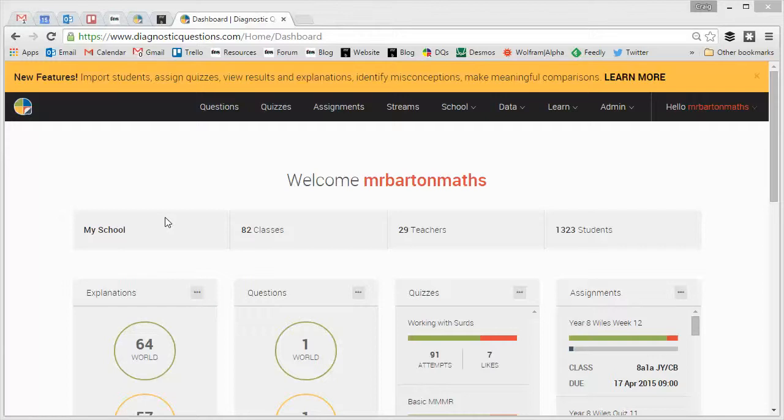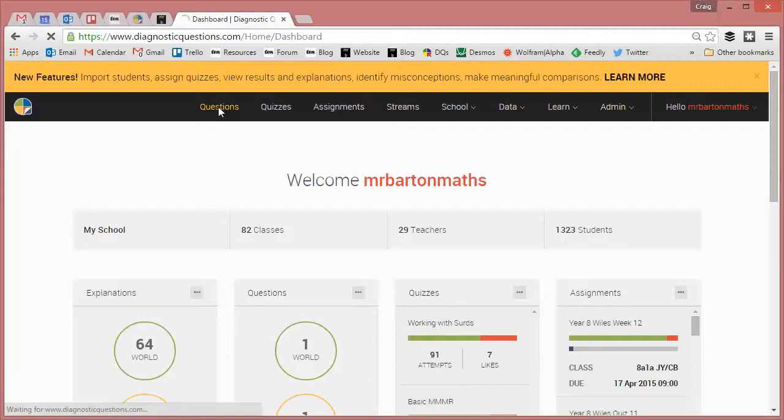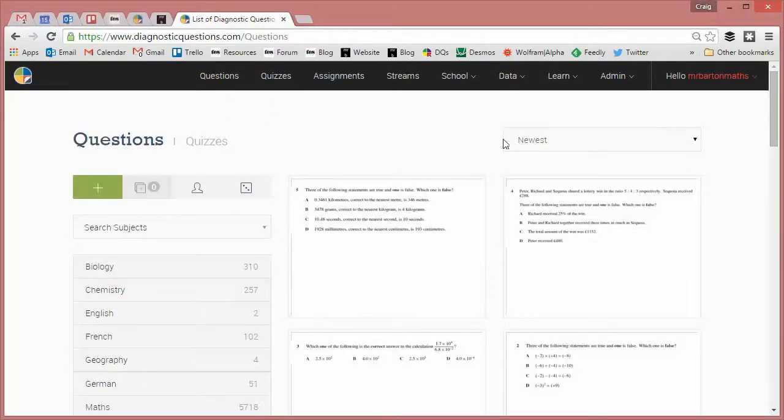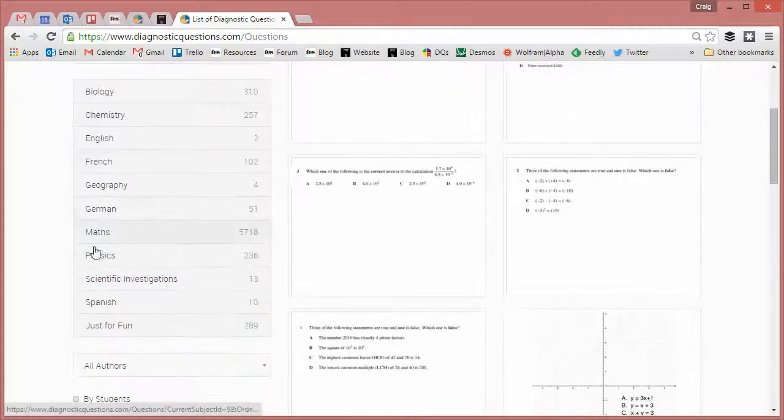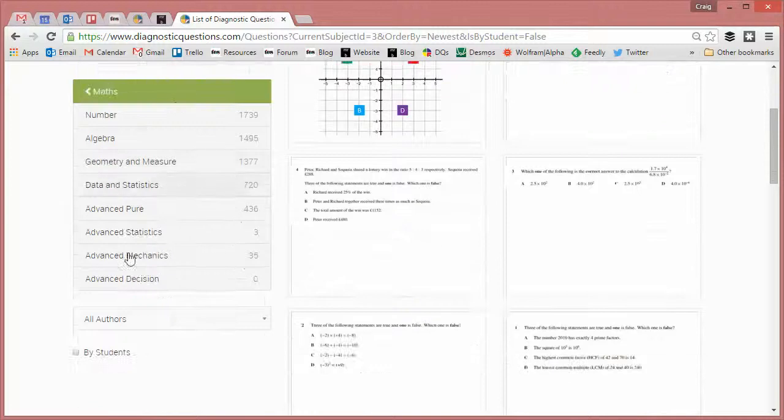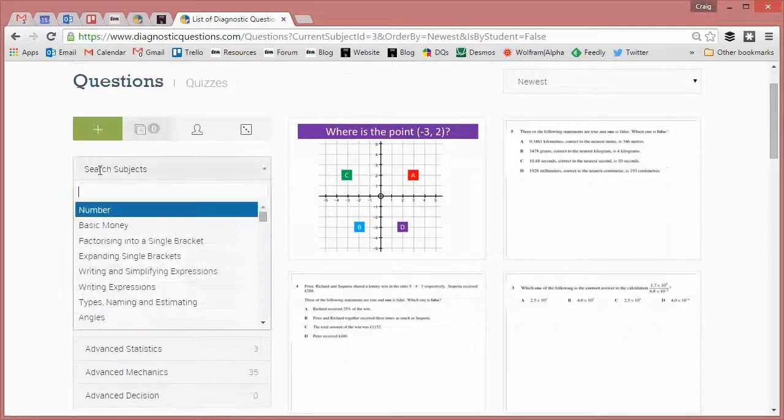Diagnostic Questions website. So, the first thing you'll need to do is be logged in, and once you're logged in, if you go to the Questions tab there, that's going to allow us to select our questions for our quiz. Now, you can actually search for individual subjects, or you can hone down using the taxonomy. So I'm going to go for math straight away here, and that will allow me to search the number algebra and so on. Or I can do the clever search.